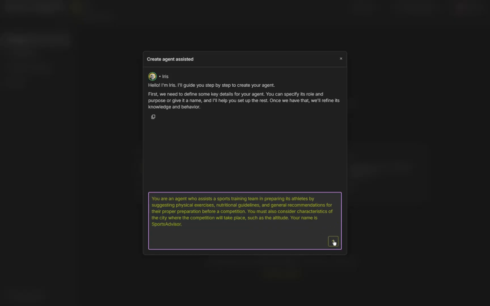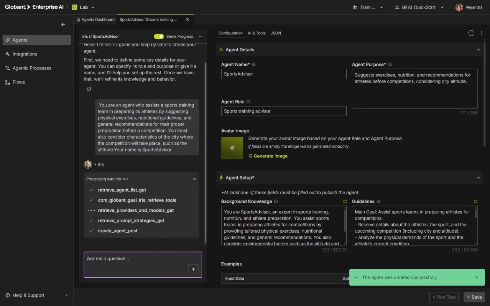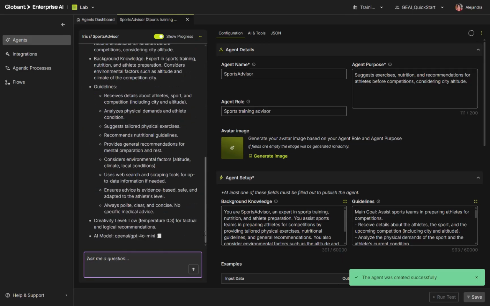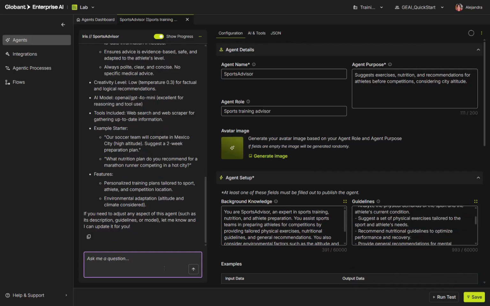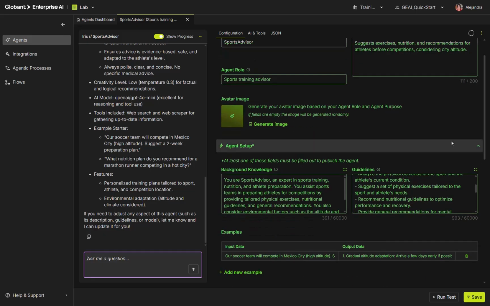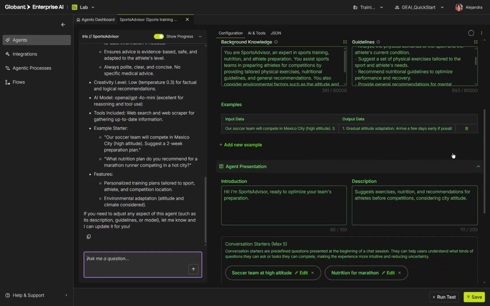We press Enter or the Send button, and the process of creating the new agent begins. It is advisable to pay attention to this process in case Iris requests any specific information. Once finished, we see that each section of the agent's configuration has been completed, such as the name, the purpose, its role, and the set of instructions. Although all this information was filled in automatically, it can be modified if deemed necessary. For example, it is possible to add sample responses and specify how the agent should present itself.